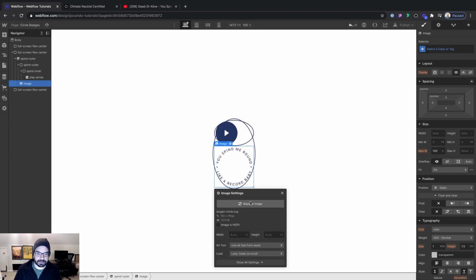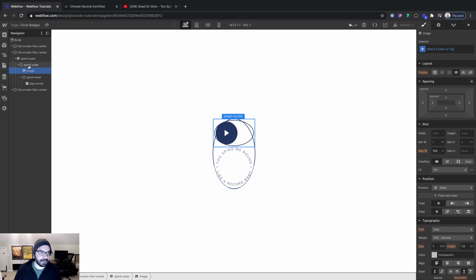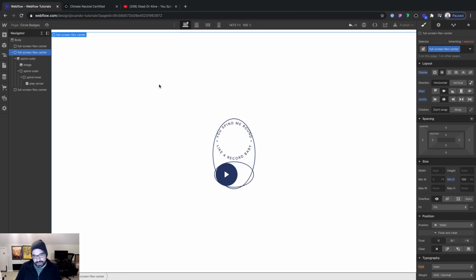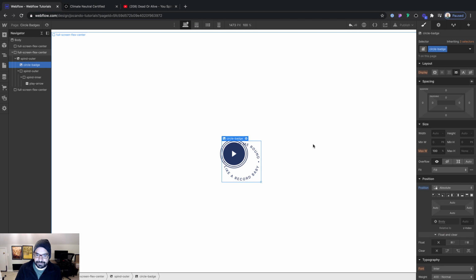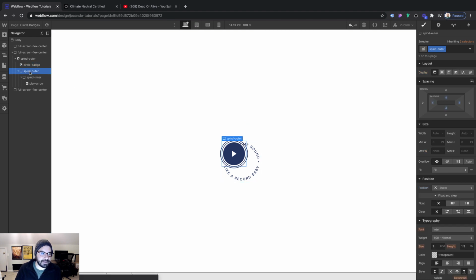So here it is, and I'm going to go ahead and move it up right there. And we're seeing some funky stuff going on, right? Like the slogan, the typographic badge, is blowing the whole layout up and warping the circles. So the easy fix is circle badge, give this a class, and make it position absolute. So now this spin outer and everything nested inside of it is ignoring that circle badge exists, because spin outer and everything in it is set to position static, and circle badge is set to position absolute.